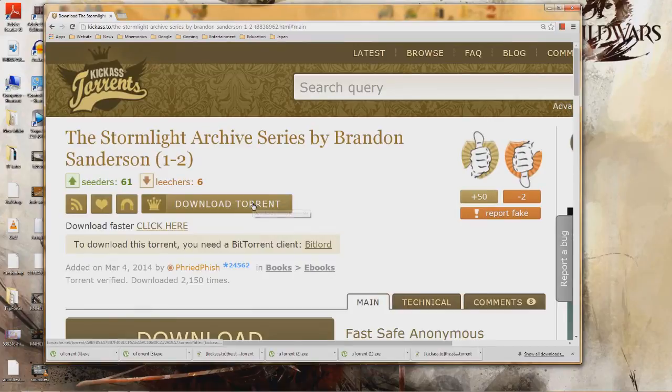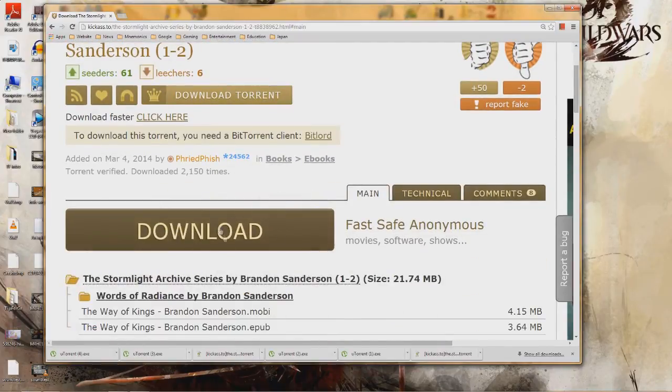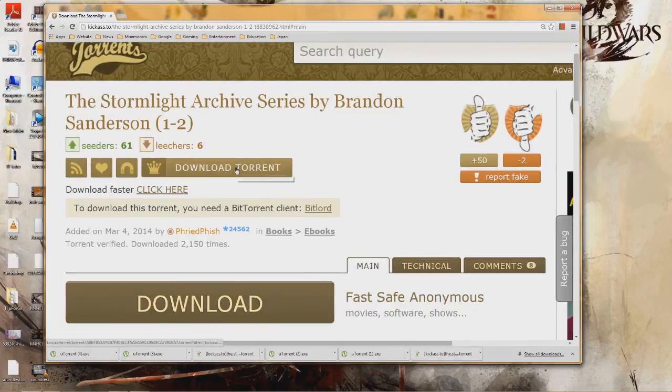To do this, click the download torrent button at the top of the screen. Make sure you don't click this download button in the middle. This is just an ad that will probably install some sort of search bar or unwanted software on the computer. So make sure you click the download torrent button on the top.